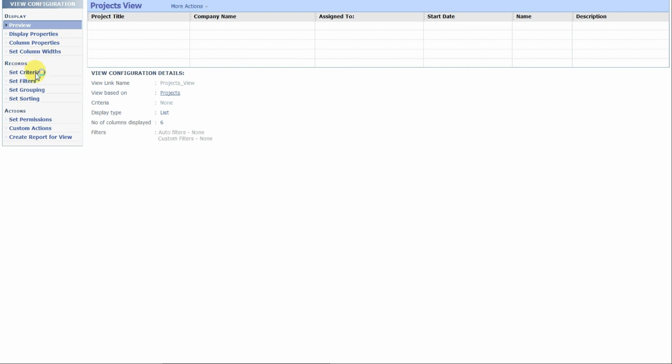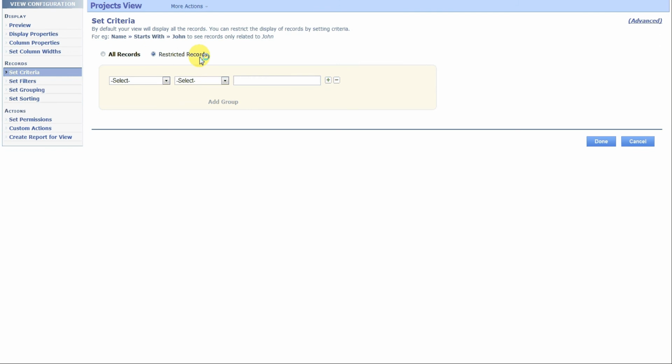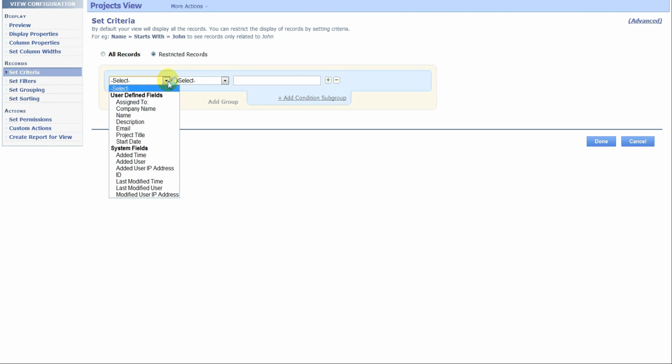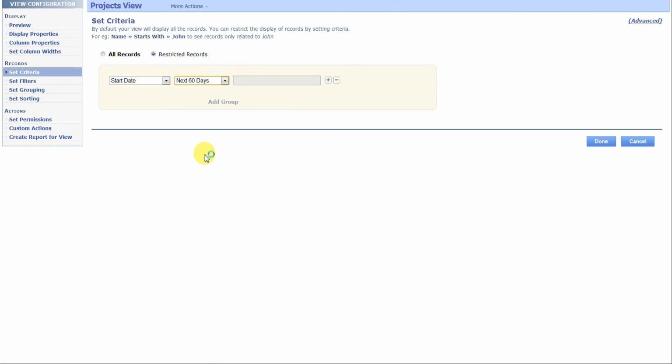And we're going to go into set criteria. I can restrict records. Instead of showing all records, I can restrict. Let's say I want a start date that is, let's see, start date, well, we could go for the next 60 days. So I just want to have a very limited view. I just want when the project is starting in the next 60 days.